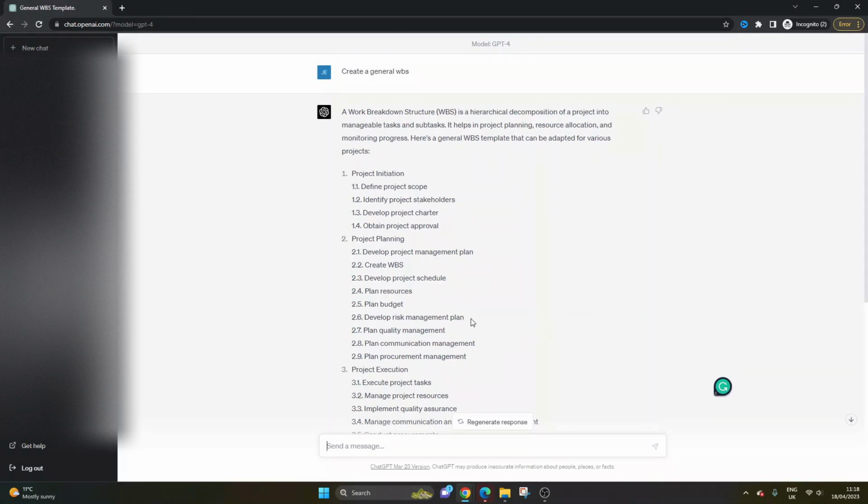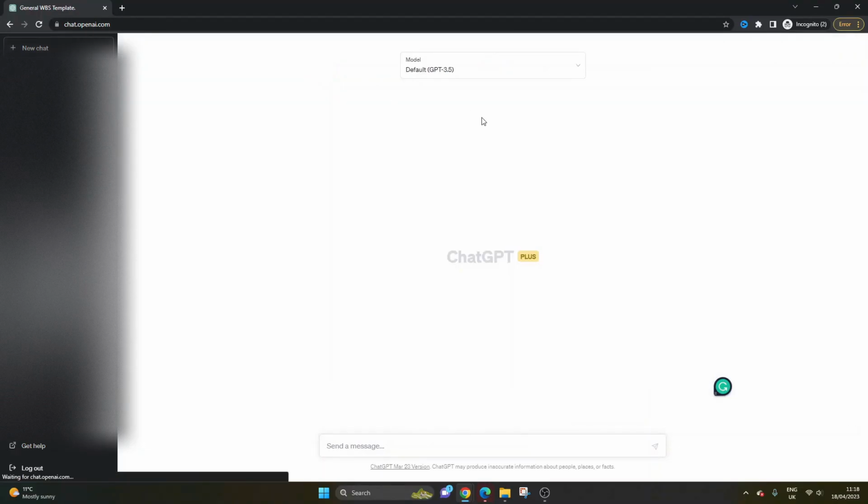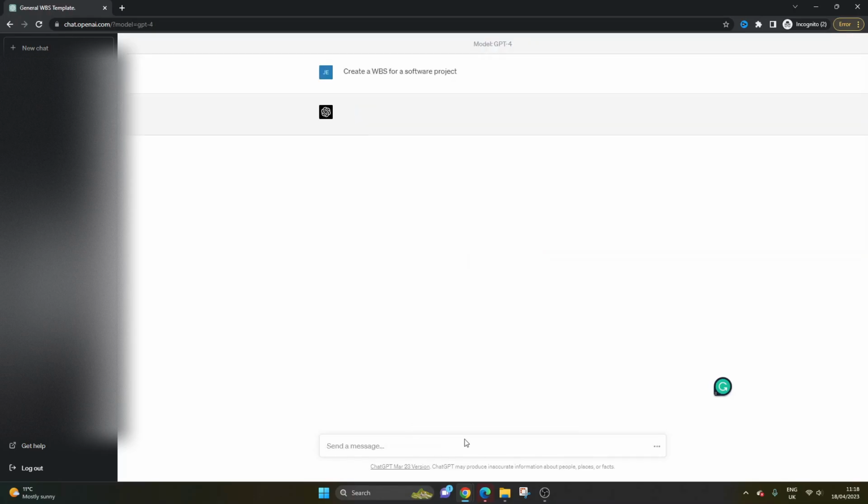Another one, you could do this in a new chat. You'd simply click this. I'm actually going to do that because I don't want ChatGPT to build off the former prompt. But let's say this time, create a WBS for a software project. So I'm being a bit more specific here. We're not using general. We're going for a software project, and that's what I'm looking for in this instance.